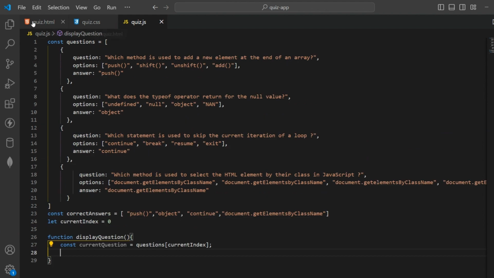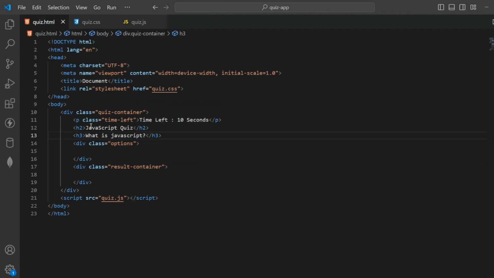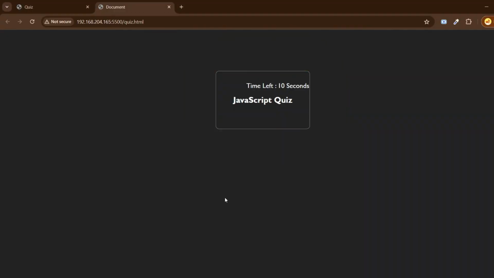Now, in order to change our question, this is the question object, which is inside this h3 tag. Let's give a class name for this question because we have to make this content dynamic. So let's give a class name like question. I have to remove this text because this value should be dynamic. Now if you see the output, we don't have any question. We are going to display the question here.